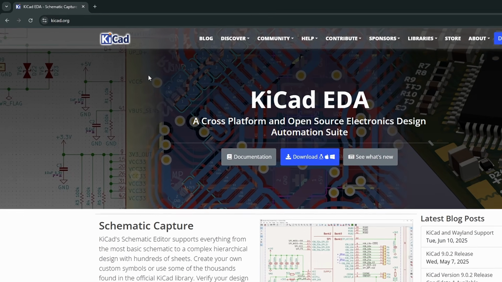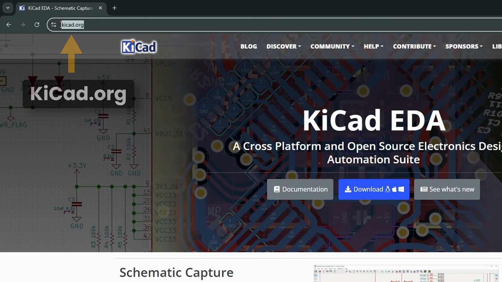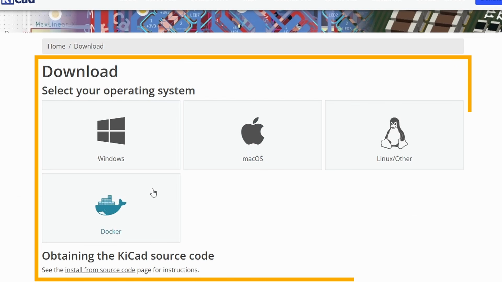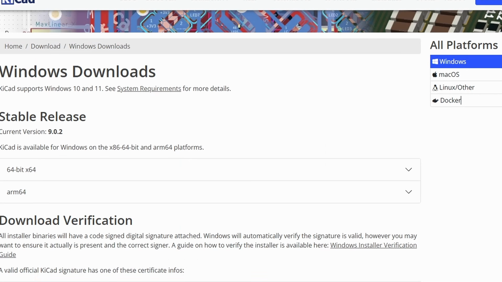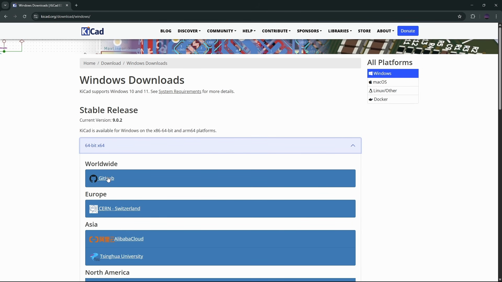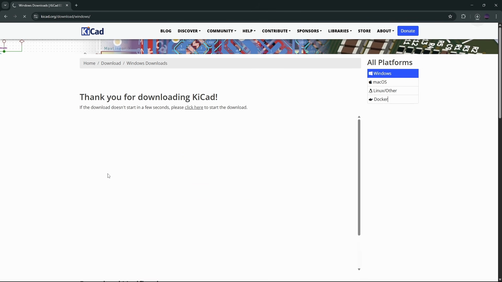Open your browser and head over to KiCad.org. Click on the Download button. Now, select your operating system. Next, choose your platform type. Then select a server to begin the download.